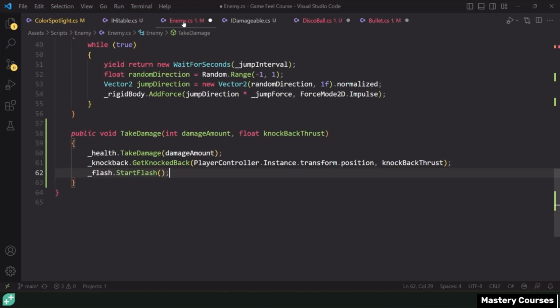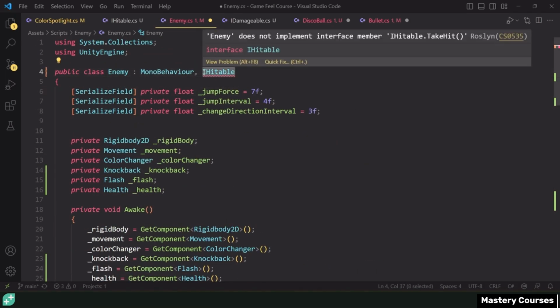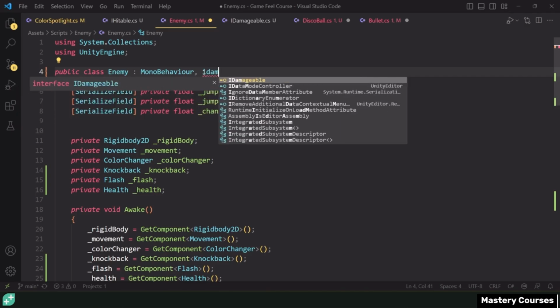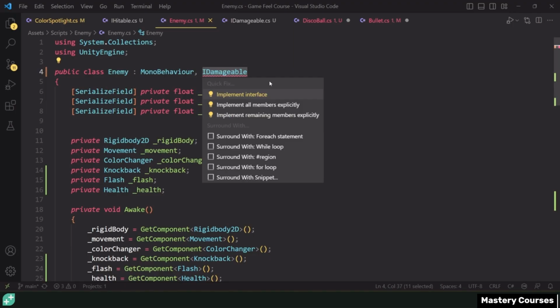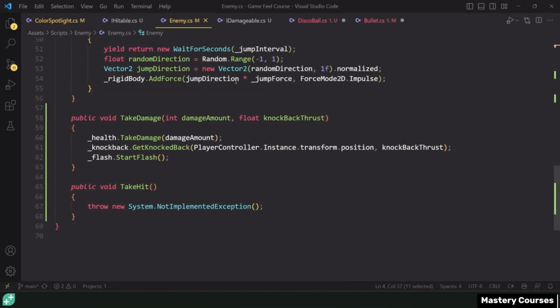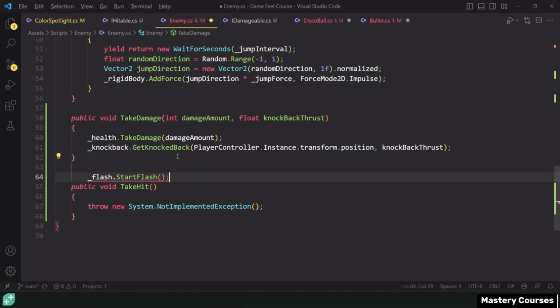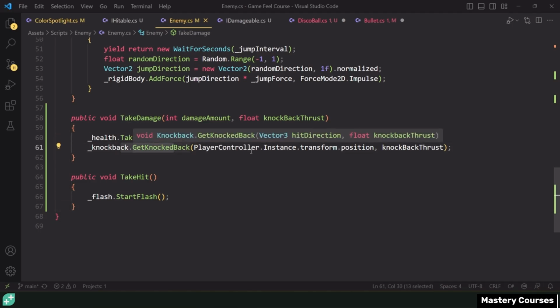This way, when we go to our enemy, if we actually scroll to the top, we don't necessarily want to implement IHitable. All we need to do is implement the IDamageable interface. Let's go ahead, highlight that, press Control period, and implement the interfaces that we're missing to fulfill that contract. So if we scroll down, we now have this TakeDamage function, beautiful, and we have our TakeHit function. I'm just going to go ahead and slide down my flash into my TakeHit function. And TakeDamage, I think it makes sense to both take damage and to get knocked back, since we're not really going to have one without the other.